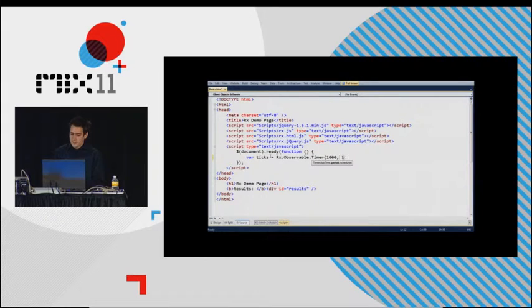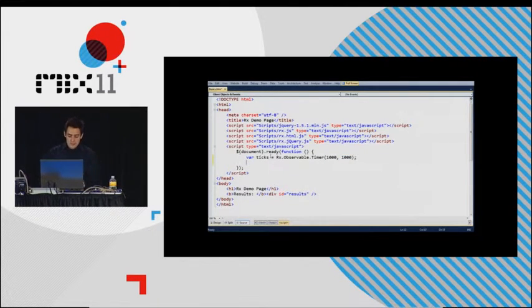Rx.Observable.timer that fires every second. The first argument is the first time it fires, and the second is the period. So after 1 second it happens, and then every second after that it happens again. Now I have an observable of something. The something will be an incrementing counter. The first time it will say 0, the second time it will say 1, and so forth. And I can subscribe to that.